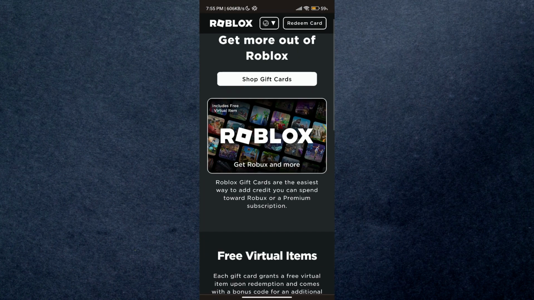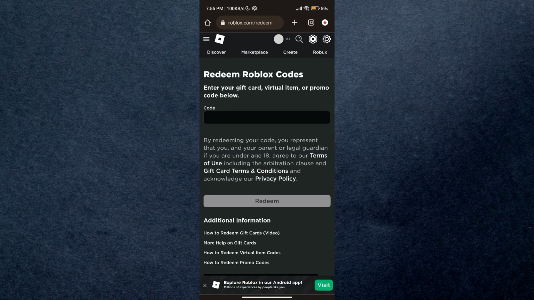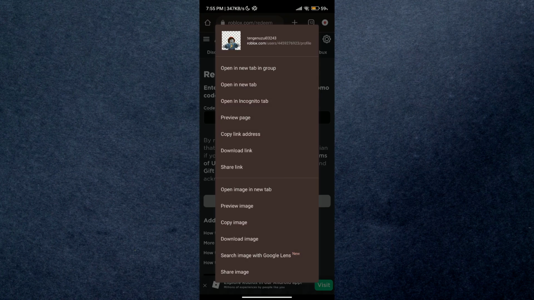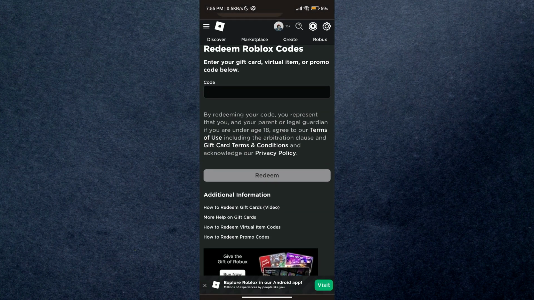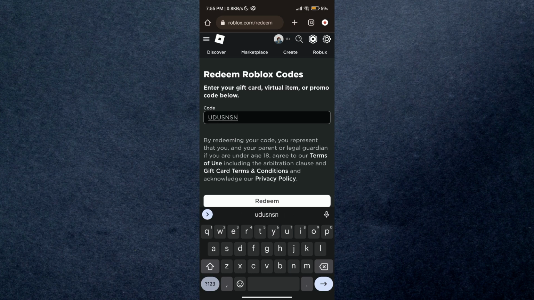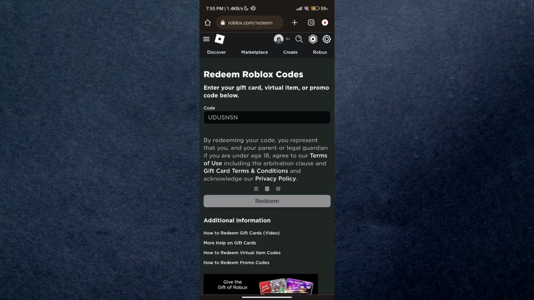It will then ask you to log in with your Roblox account. Since I'm logged in, it didn't ask for it. Inside the website, just tap on redeem at the top right corner. Here you can type in the redeem code and tap on redeem button and you're done. That's how you can redeem a Roblox gift card.